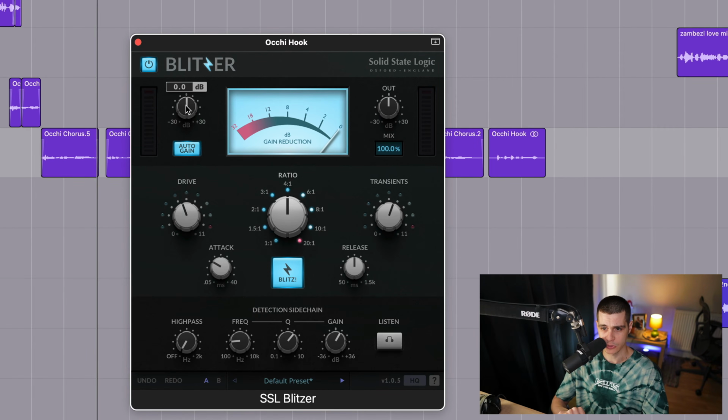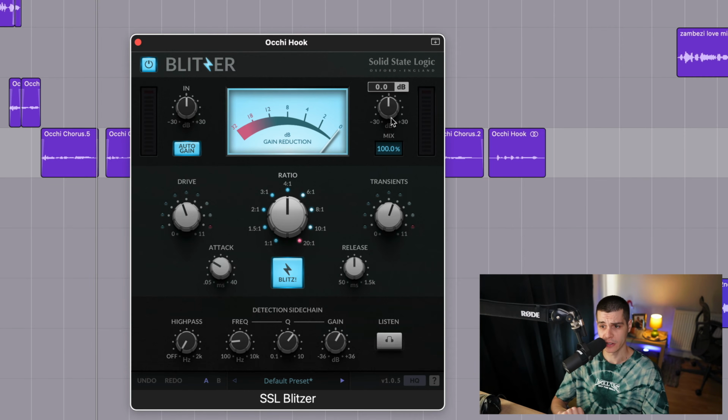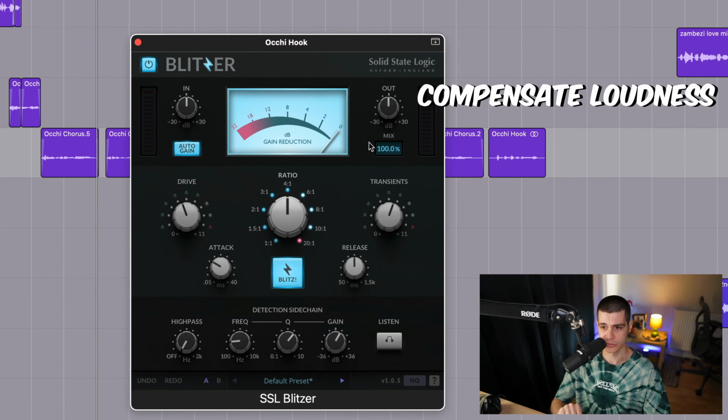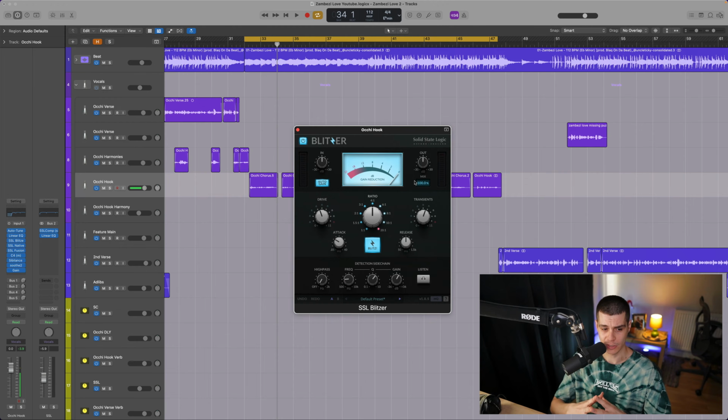So we have the input gain here. If you add more input signal, you get more compression. And we have the output here that controls the output signal. One of the features I really like here is the auto gain button. So the plugin automatically compensates the loudness when it's on. We also have a mix section here where you can blend the processed and the unprocessed signal. And before we move on, let's have a quick listen using only these knobs.